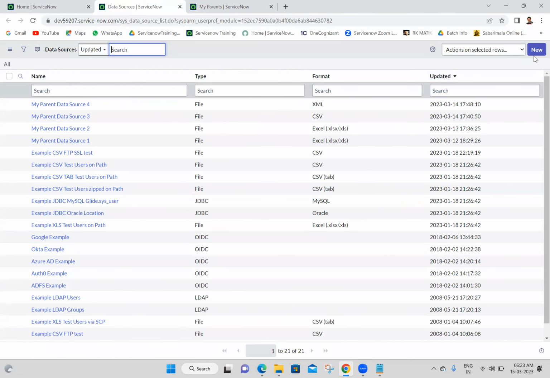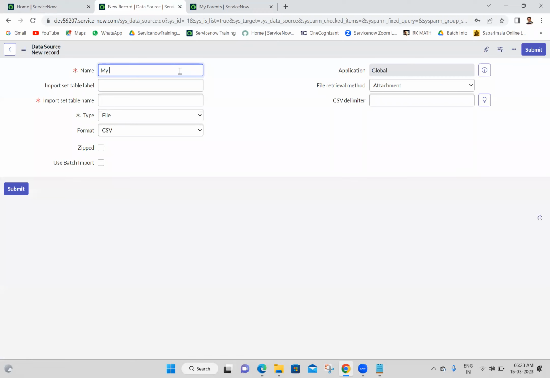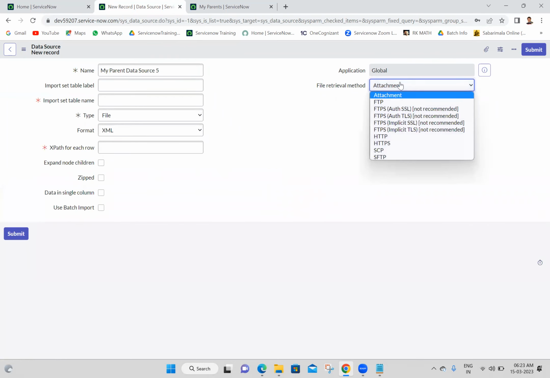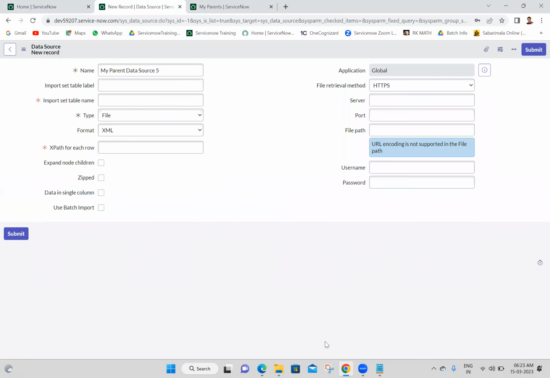Yes, I'm clicking on the new button. My parent data source file. Here we have to use the file format XML, and here we don't have an attachment. I'm selecting HTTPS. Yes, I'm waiting for your instance details. Somebody give me your instance.